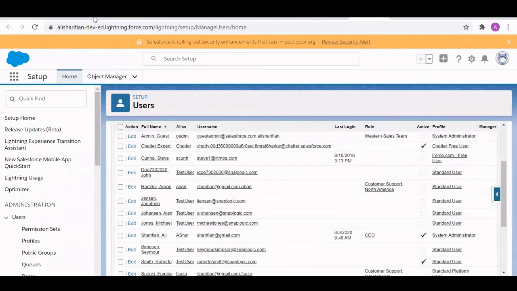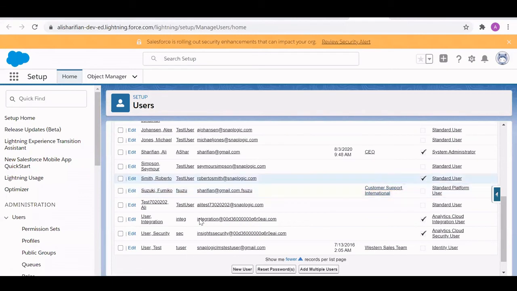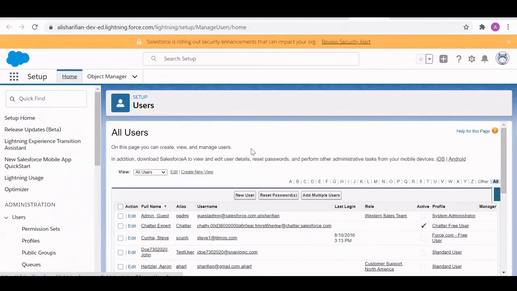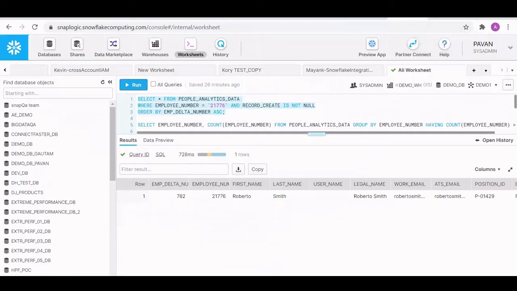Going to Salesforce, looking up this user account, you will see Roberto Smith showing is active. I will do a refresh of Salesforce now that the SnapLogic pipeline has been executed. And we will see Roberto Smith is no longer active. So Roberto Smith will no longer be able to access Salesforce.